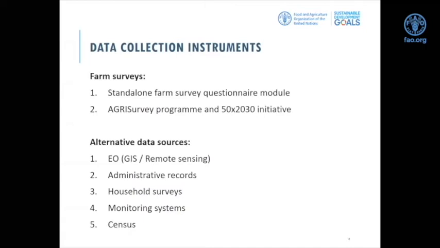The second approach that we have developed is the flagship project of FAO called the Agri-Survey Program in the 50 by 2030 initiative. We were supposed to cover this today, but as Stefania mentioned, we moved this presentation to tomorrow. So I will touch upon this, but we will cover it in more detail tomorrow.